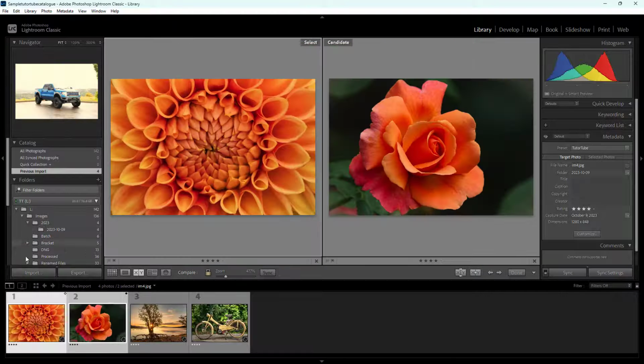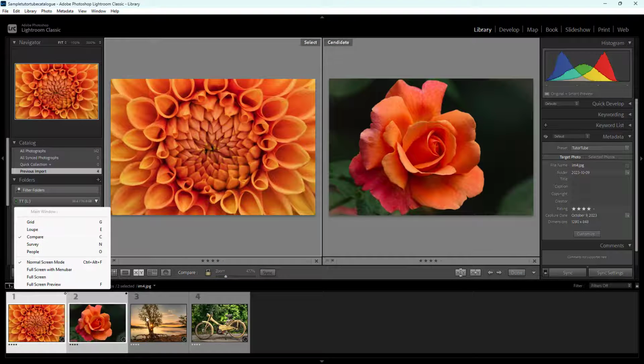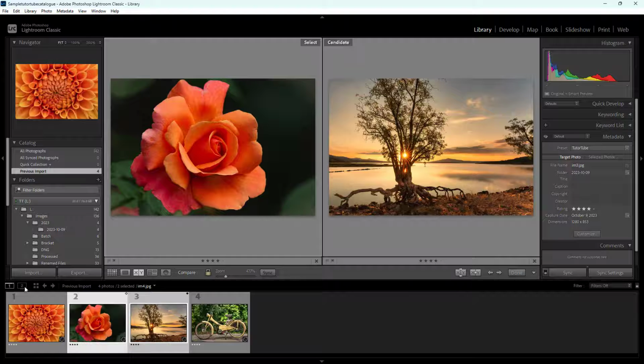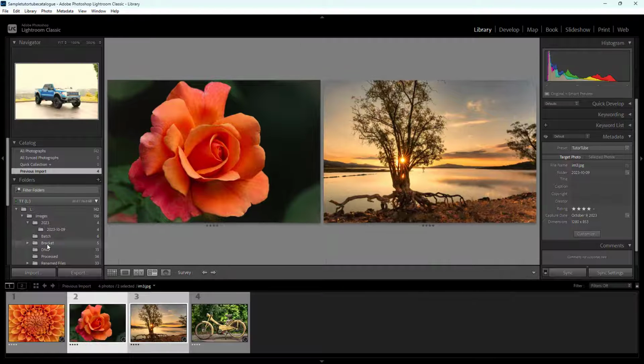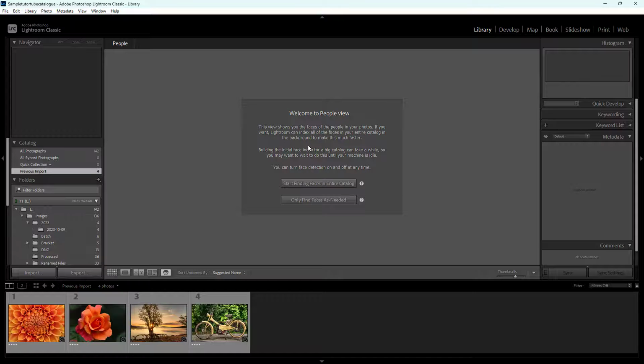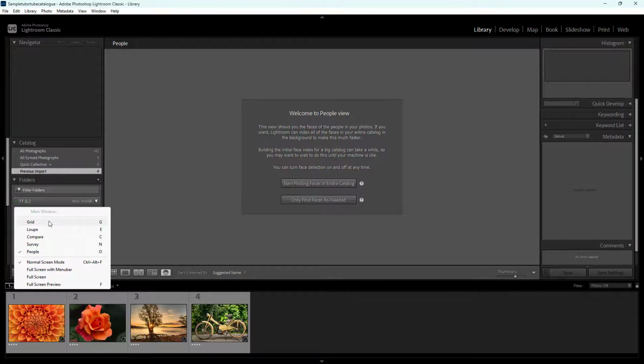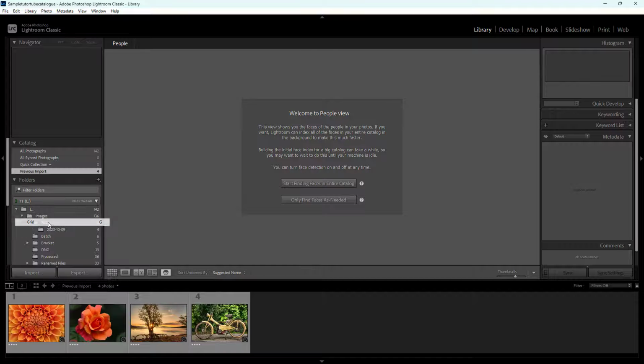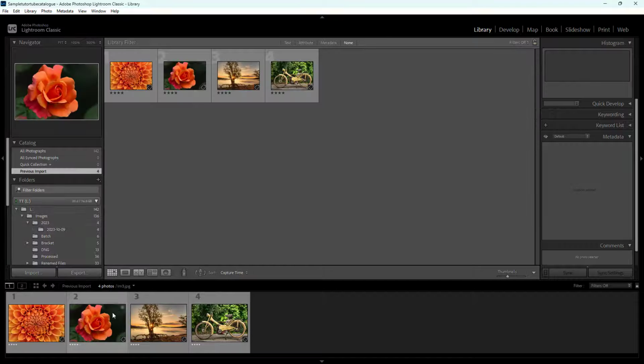Let's say, for example, compare mode right here, so you can see two of the images together. And apart from that, you can also go for survey mode and for people mode as well. This is for people with faces, but in our case we only have inanimate objects, so we don't see it right here. So this is the film strip that you have.